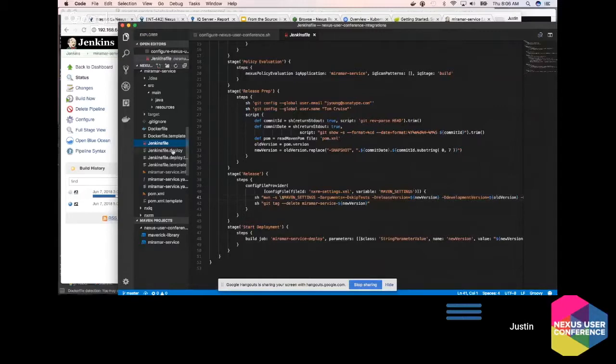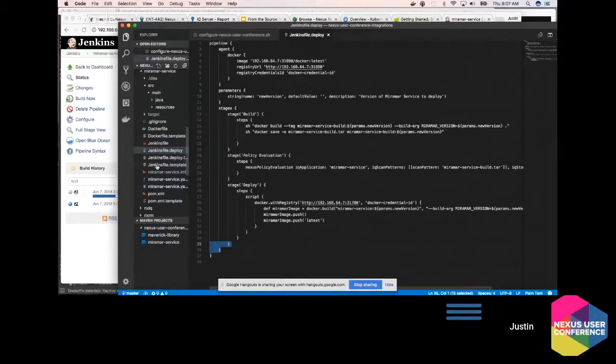Now, if we jump over to the deploy, we can see, once again, using that private image, the deploy here is going to do a Docker build. It's going to do a policy evaluation on the Docker build. Now, why do I have two? I have one for my development, one for the jar itself, and then one for what's going into production. The production is my Docker image.